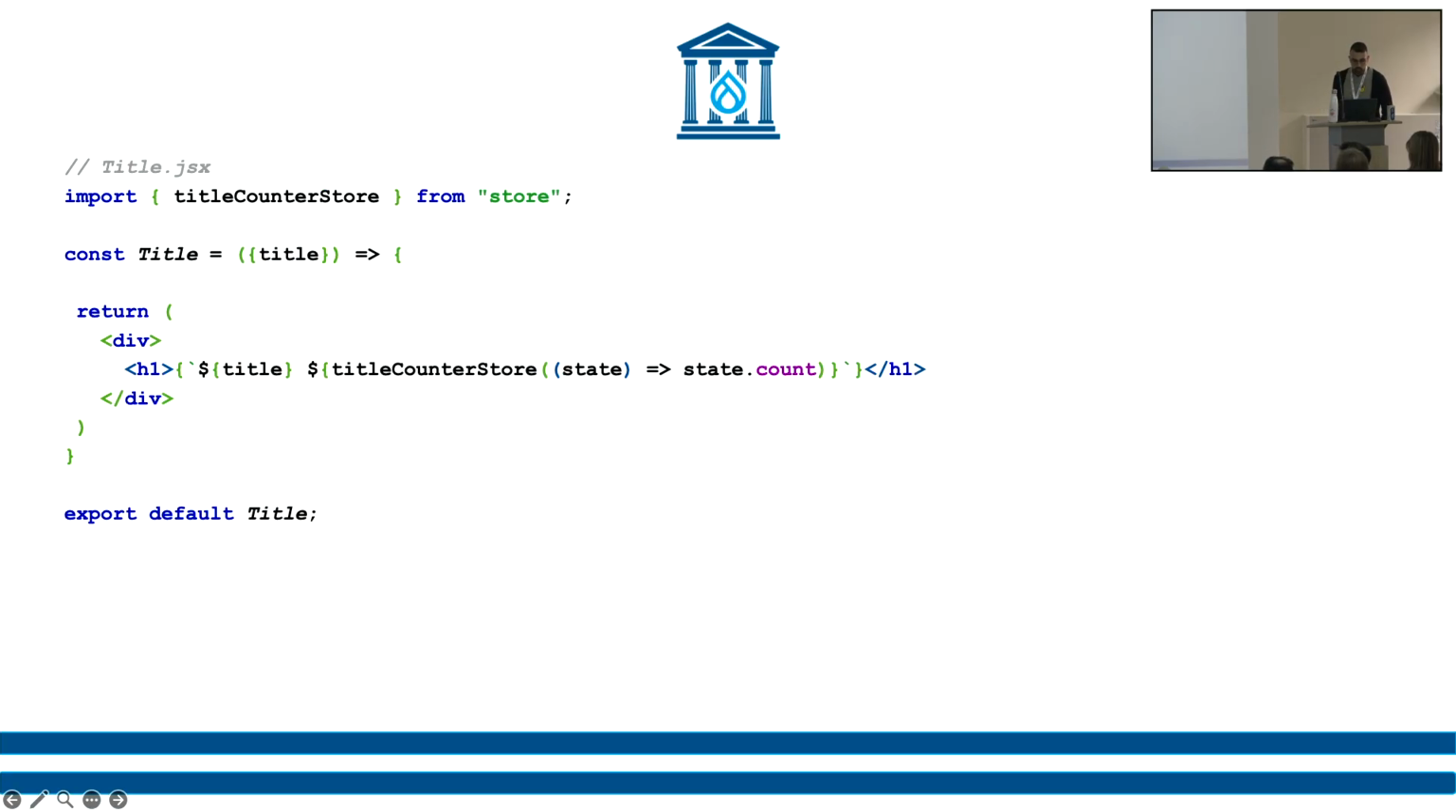The other component is the title. This is a simple component which will read only our state count from our store. So it also has a prop.